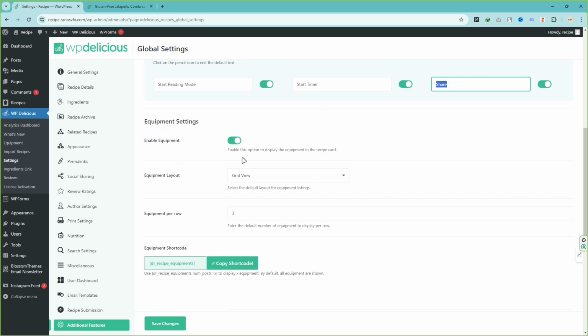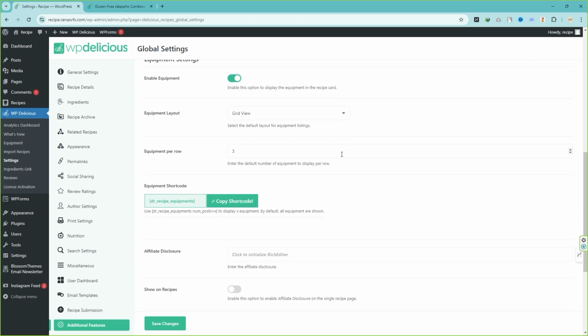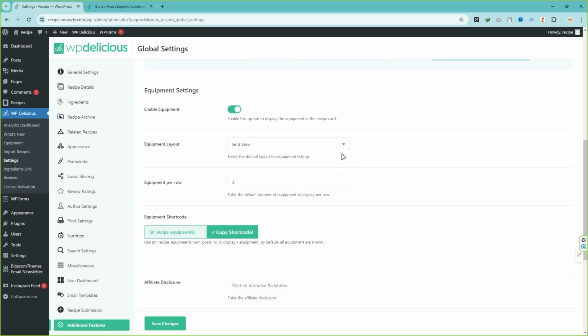You can also display the equipment in the recipe card, like what kind of equipment you have used to create these recipes, or you can also share some essential tools or equipments that are needed in the kitchen to create the amazing recipes. Or you can also share your personal equipments that you frequently use to create your recipes. Okay, so very useful. This allows you to make extra income with affiliate marketing. Amazing, right?